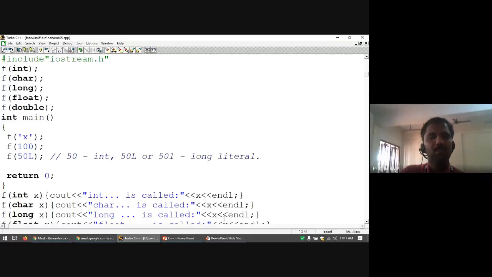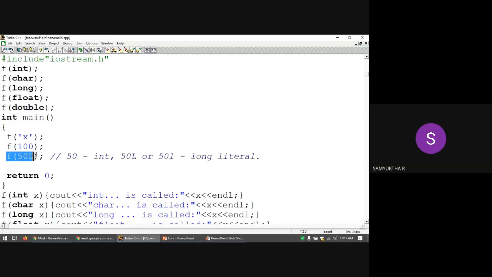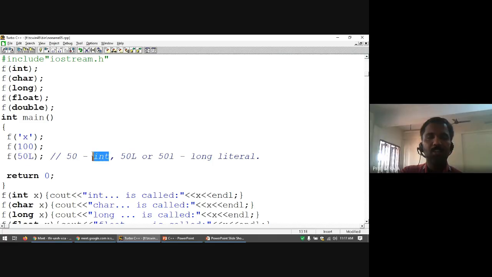Understand or not? Please interact with me. Having any queries? Are you able to understand or not? No, sir. Understood, sir. Okay. 50 means normally the integer constant. Writing 50L or 50 capital L indicates a long integer, a long literal.